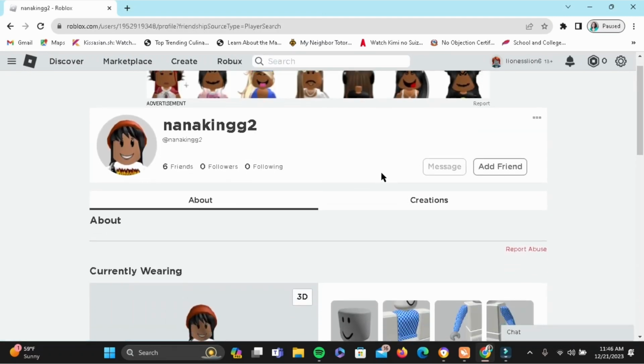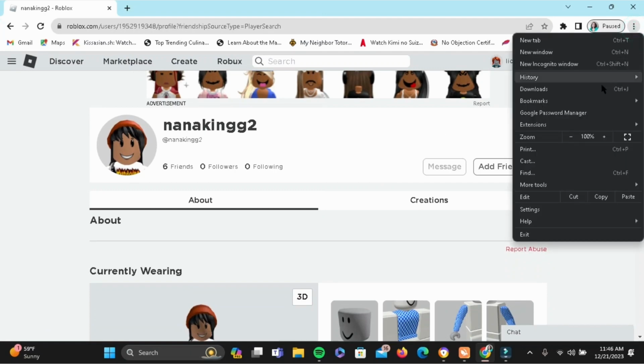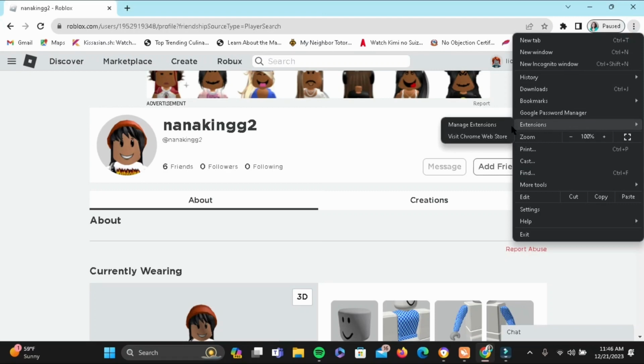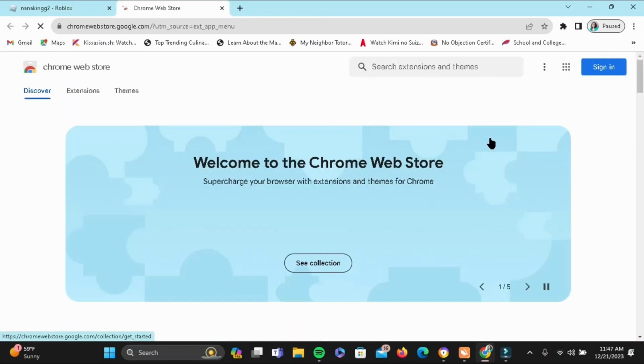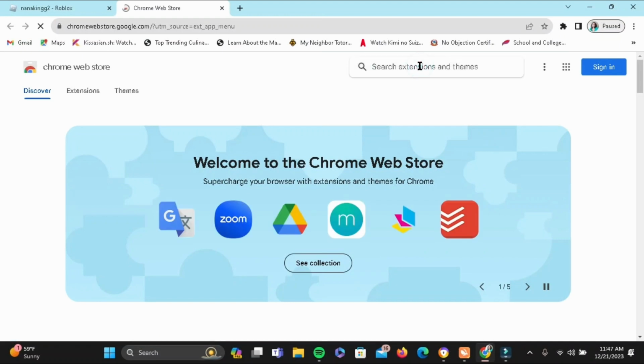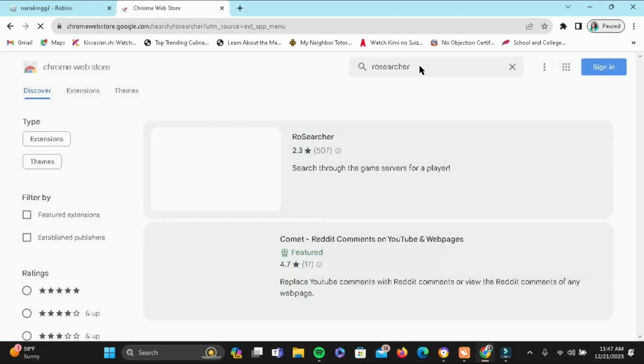So here's what to do. First and foremost, tap on the three-dot icon in your browser and from here, go to Extensions. Tap on Visit Chrome Web Store. So right here, you have to search for an external extension that is RoSearcher. So go ahead and search for it as well.